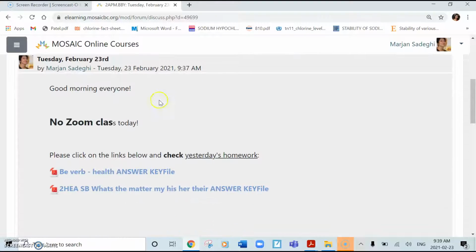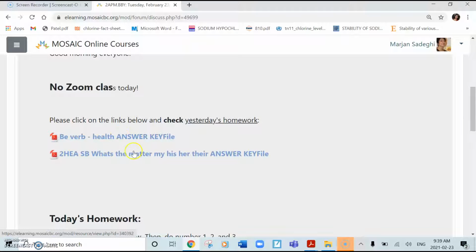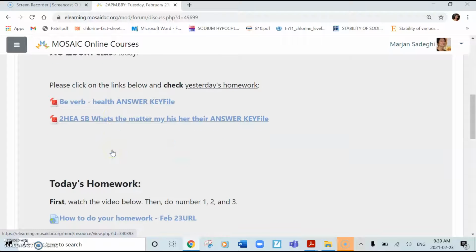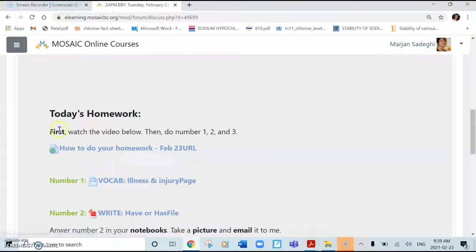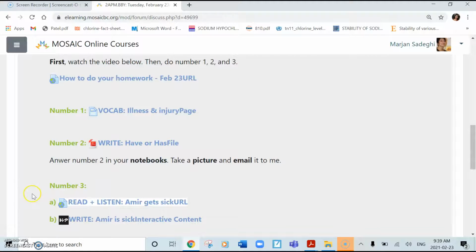Scroll down. Okay, so we don't have a Zoom class today. And this is the answer to your homework from yesterday. So this is yesterday's homework. Please open them and check your homework from yesterday. Then scroll down. Here you see today's homework, number 1, 2, and 3.